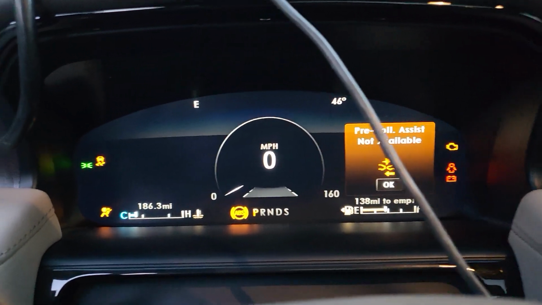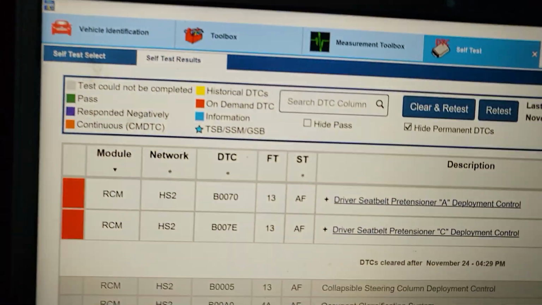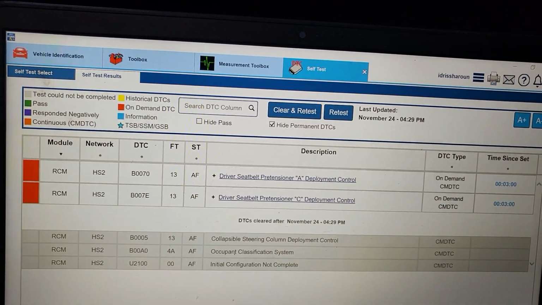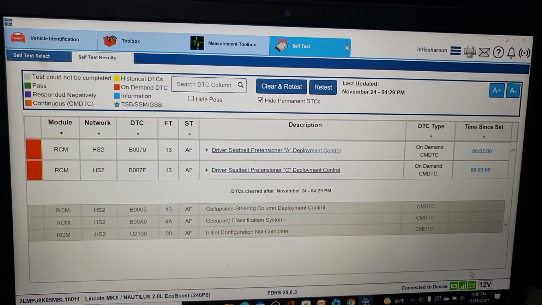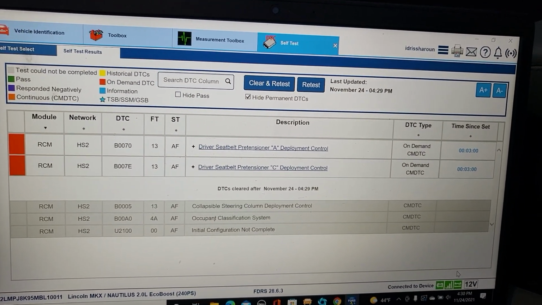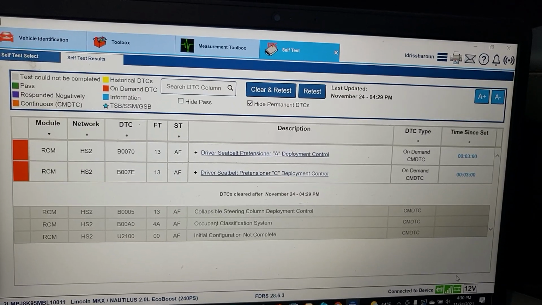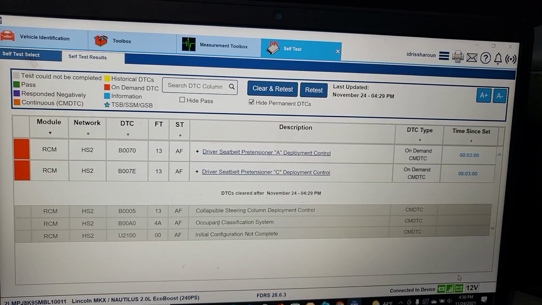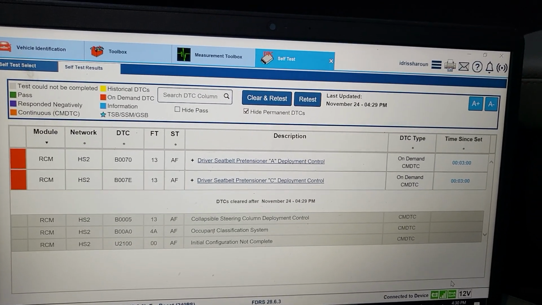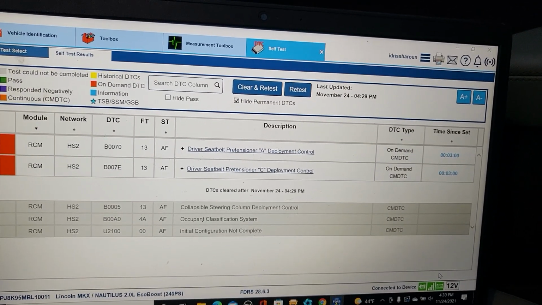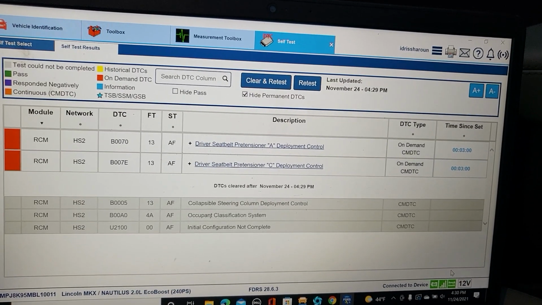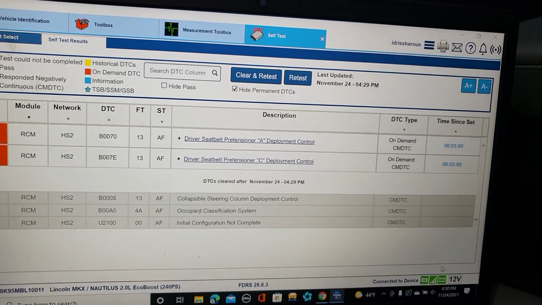Okay, pre-collision assist. Here we have two codes. Driver seatbelt pre-tensioner A deployment control. Driver seatbelt pre-tensioner C deployment control. So we need to fix driver seatbelt pre-tensioner A and driver seatbelt pre-tensioner B. All these things here, we need to get it fixed on the seatbelt.